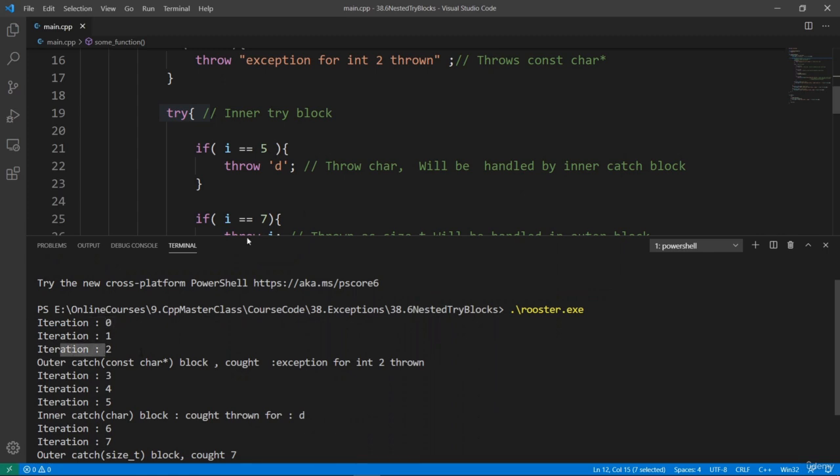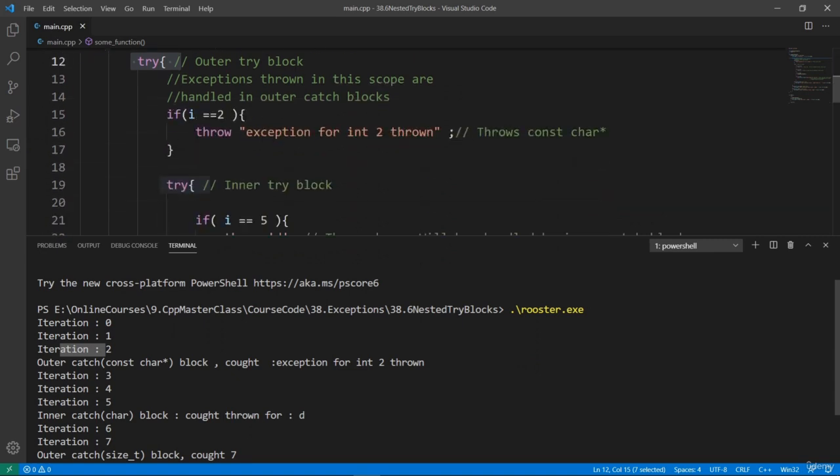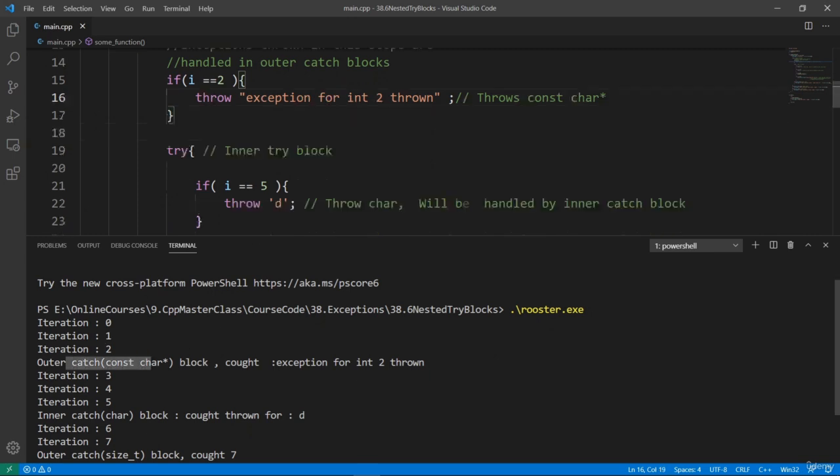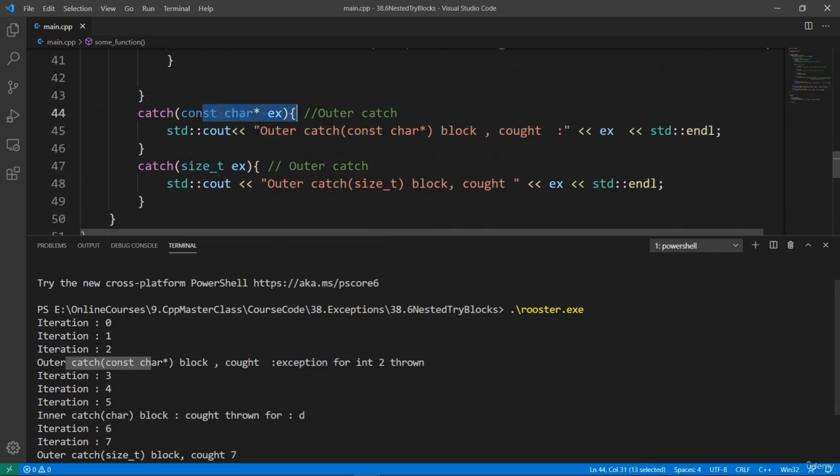At 2, we are going to throw. Let's go and see what we threw. We are going to throw a const char pointer exception. This is going to be handled by the outer catch block because that can handle const char pointer exceptions. This is what we see here. Iteration 3 is going to run 4 and 5.